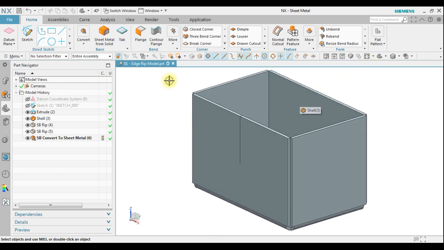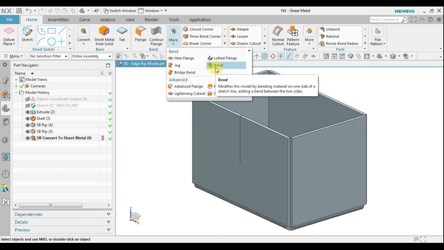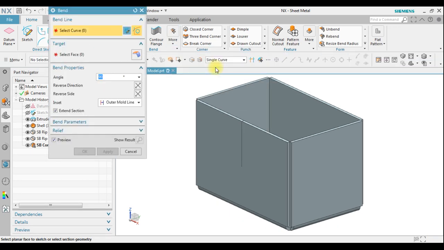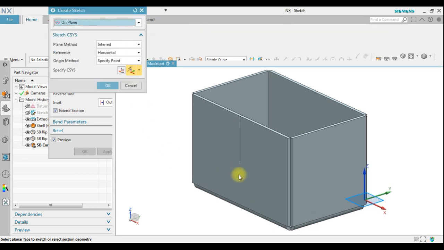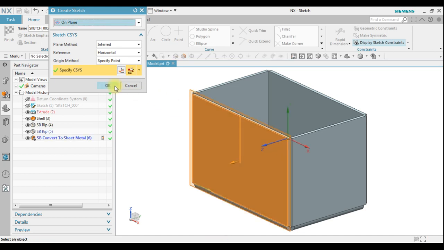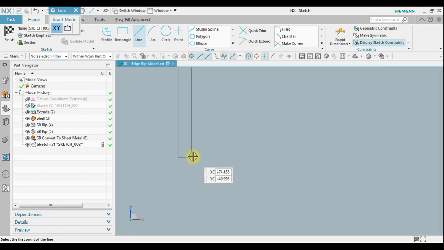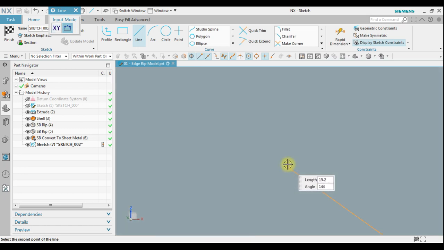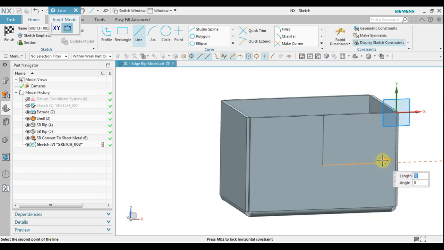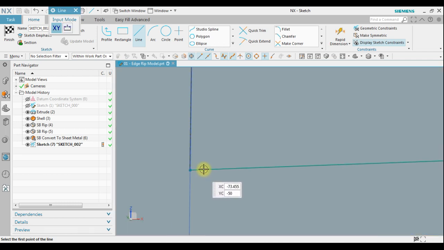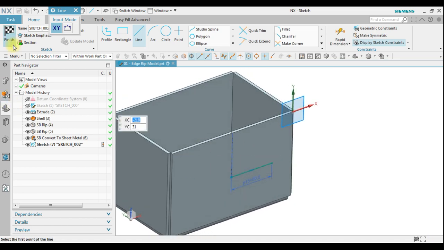After this, we're going to create a bend. You can use this bend feature. In here we can create a sketch, select this face, click OK, and then we can create a straight line. Start from here. Okay, we're going to create, for example, 50 millimeters, like this one. Then we can click finish.